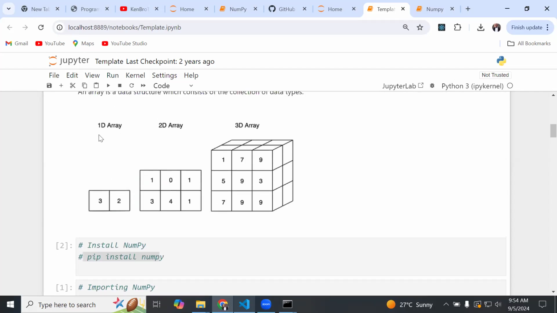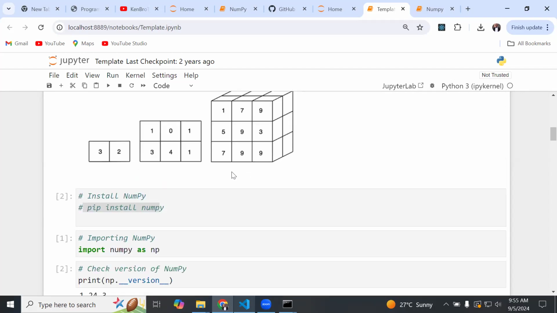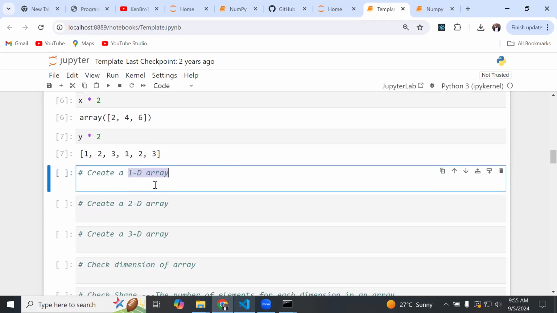Just as the images we saw over here, we can have a 1D array, a 2D array, a 3D array, a 4D array. In fact, with NumPy, we can create arrays of very high dimensions. So with a 1D array, we are going to create a 2D array and a 3D array. But please pay attention because it is a very simple trick.